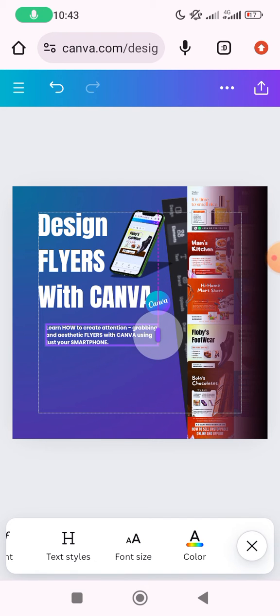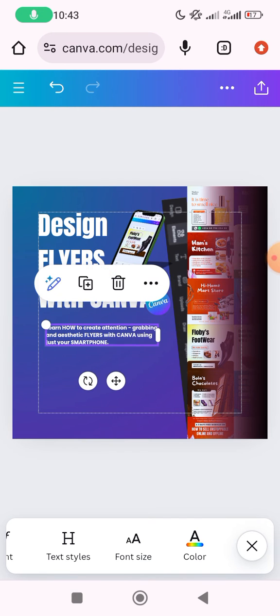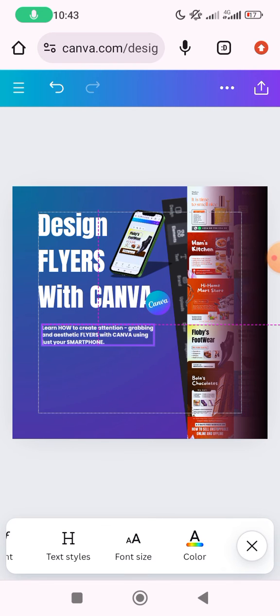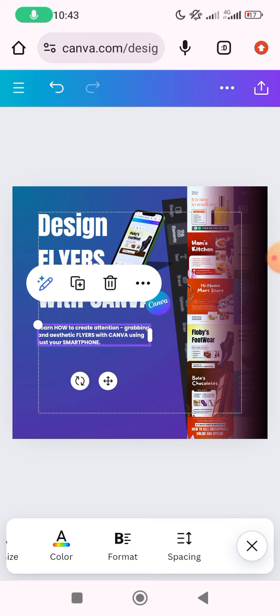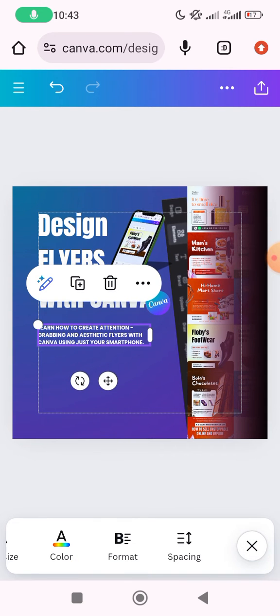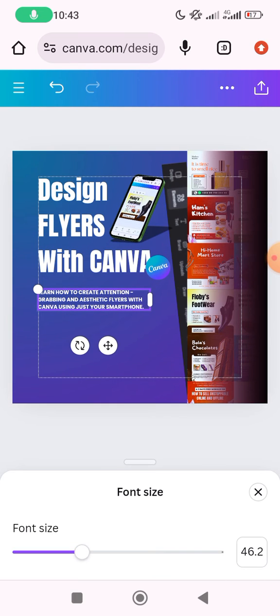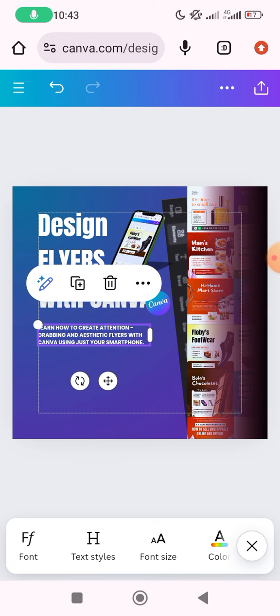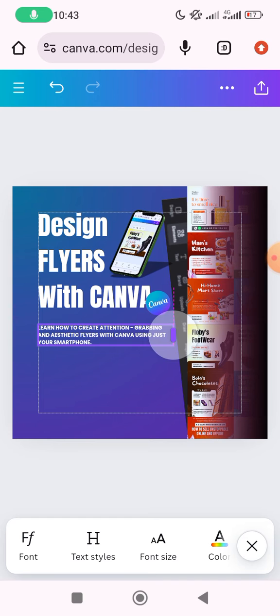And I'm going to reduce it like this. Yes, this is looking like this. So I'm going to place it here like this. Yes, it is looking like this. The next thing is to go to format again and give it that capital letter heading. Yes, I'm going to give it that capital letter heading. So it is looking like this.